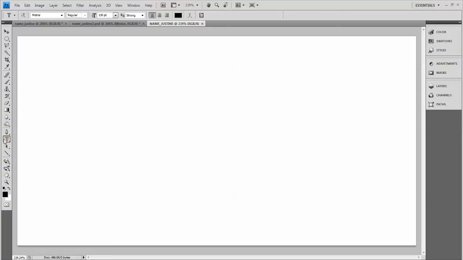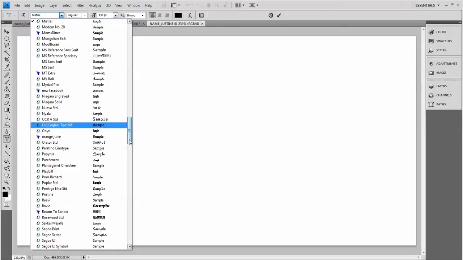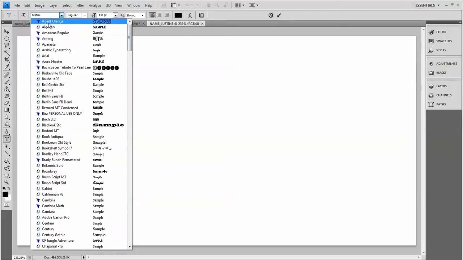So I'm going to take the text tool and I'm going to go ahead and click on here and type in capital letters the first letter of my name, J, and I'm going to select a font that's nice and thick and wide so that when I put my image in there I can see the image. So I went ahead and highlighted the J. I don't like this font, it's too thin, so I'm going to pop open this menu here and I'm going to go to the very top and click on Agent Orange, which is the first font in my computer.